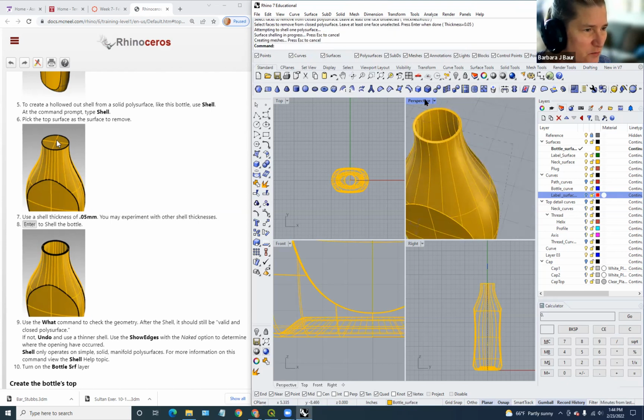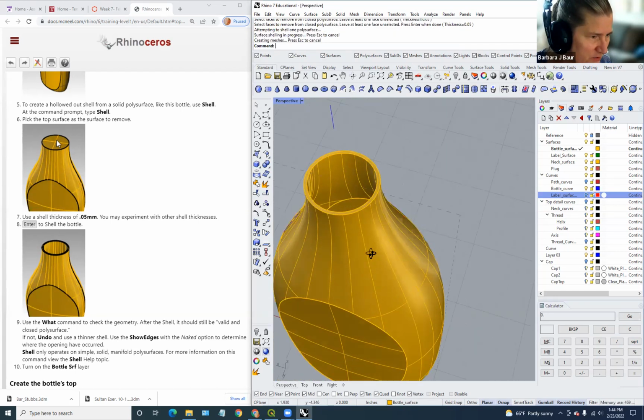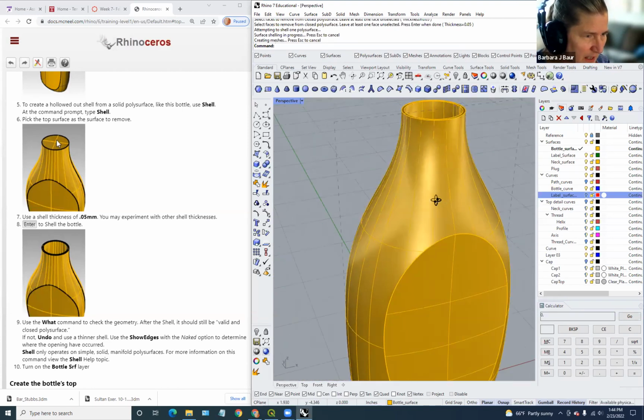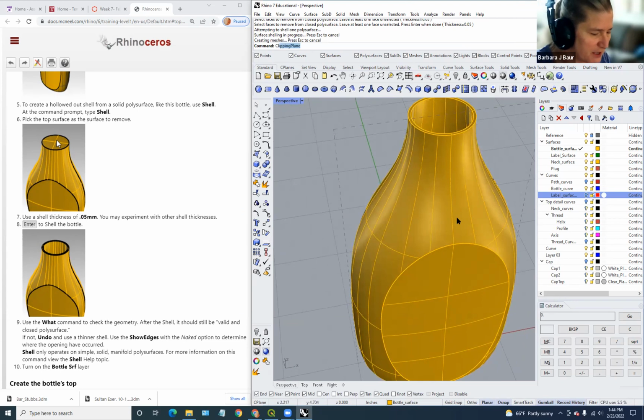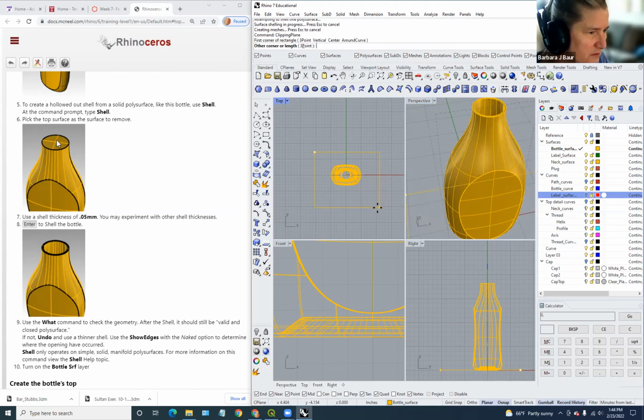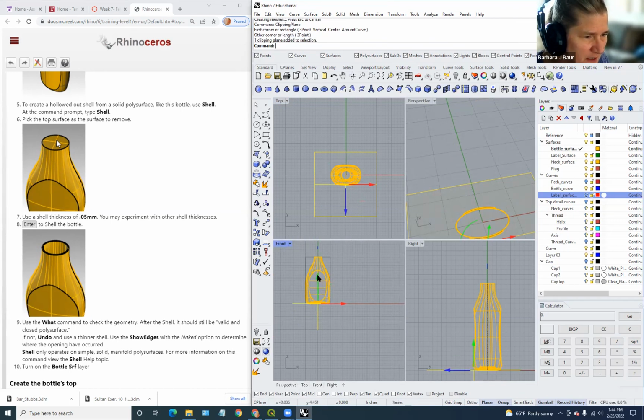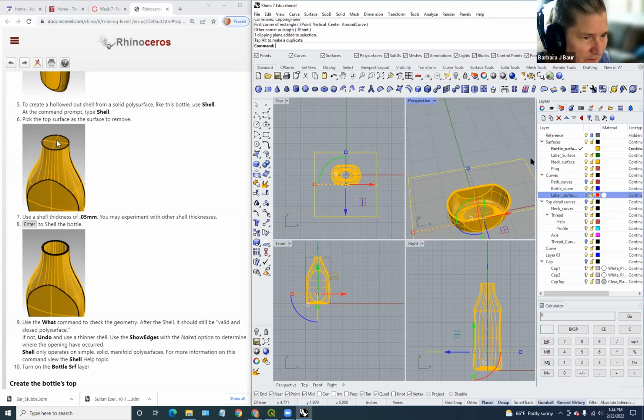And here we go. So what we've done here is we have hollowed this out. It is solid. And I'm going to use a tool called a clipping plane just to show you real fast what this looks like. I'm going to take the clipping plane and control it in the front viewport. I'm going to drag it up, but we can see more of what it's doing here in the perspective viewport.